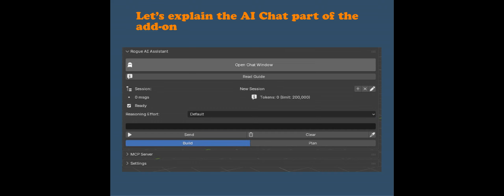But here you can do more, start a new session, edit it, clear it, delete it, and work with several sessions at once. I added the reasoning effort here too. It also exists in the chat box panel. That empty box is where you can quickly send messages without opening the chat window. You can clear your message there too, and there's a paste from clipboard button so you can paste prompts you've copied from elsewhere. The eyedropper lets you manually tell the AI to read your scene and the changes you made.